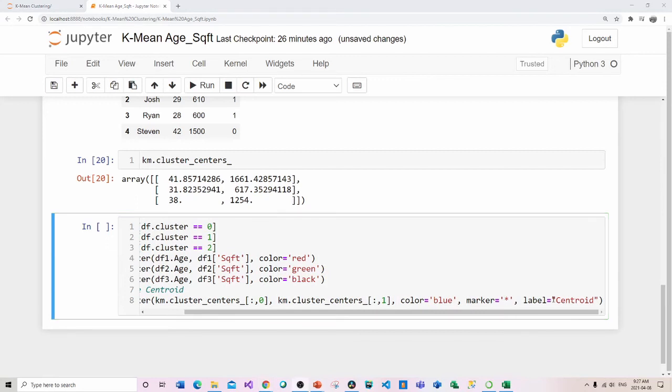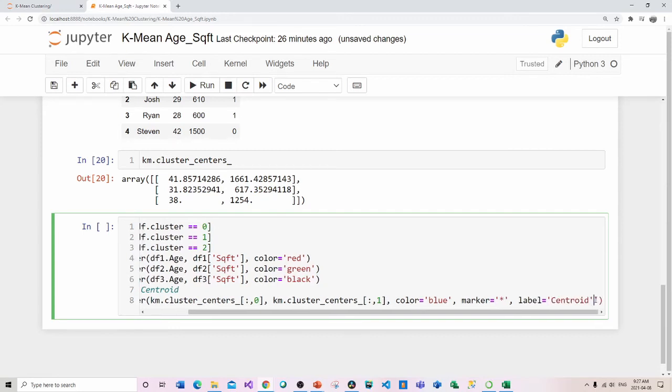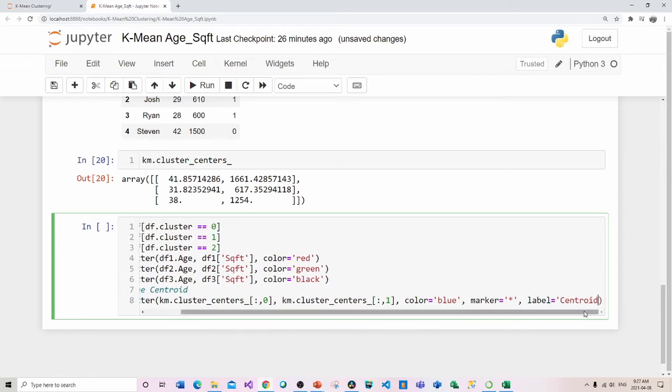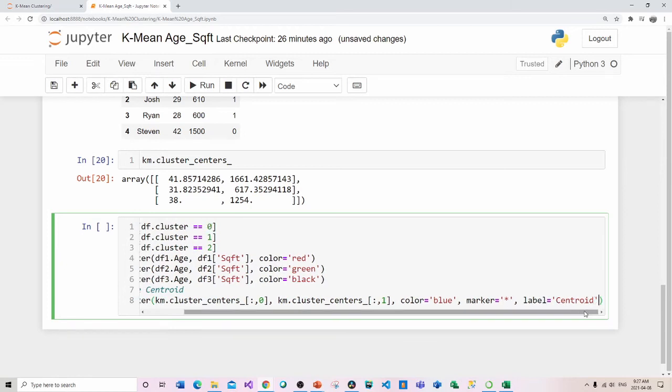And that centroid should actually be in single quotes. Just like that. That's cumbersome. All right. There.